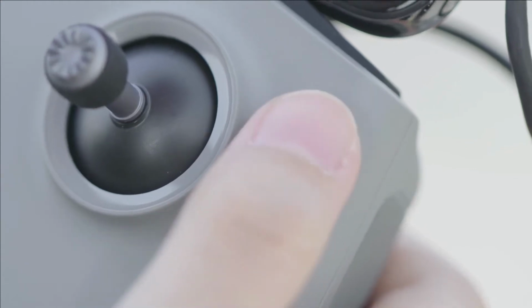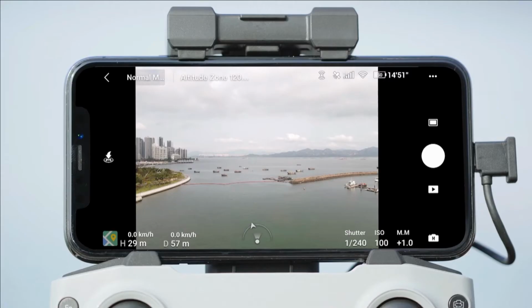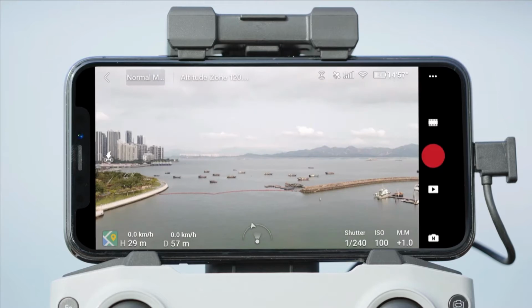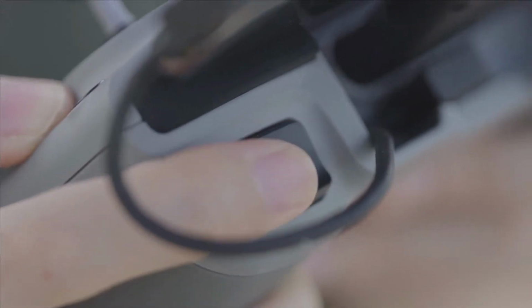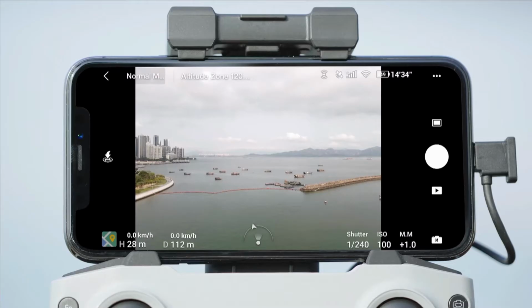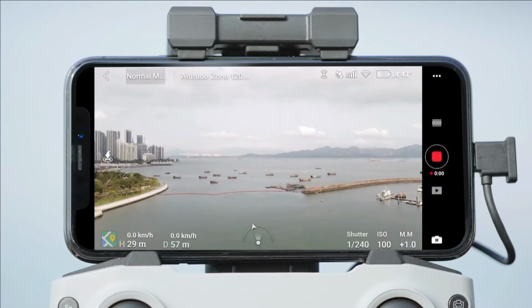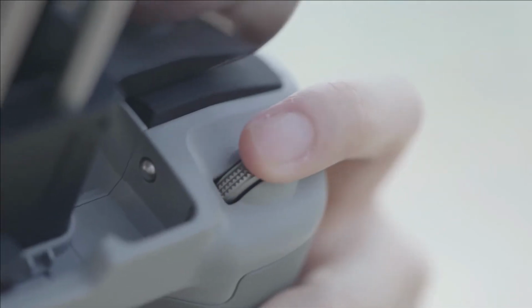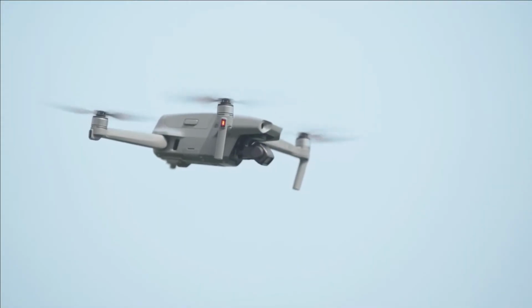Press the photo-video toggle in the upper right corner once to switch between taking a photo or recording a video. Press the shoot record button at the top to take a photo or record a video. Use the gimbal dial to control camera tilt.